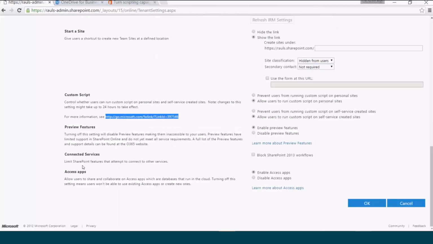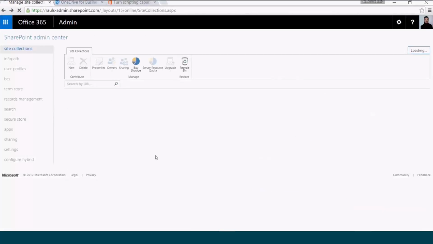Your users can get a preview of all the new features that get deployed by regular updates, should they not be too conservative to change. You also will be able to limit SharePoint features that attempt to connect to other services, such as SharePoint 2013 workflows, and prevent your users from sharing and collaborating on databases running in the cloud.